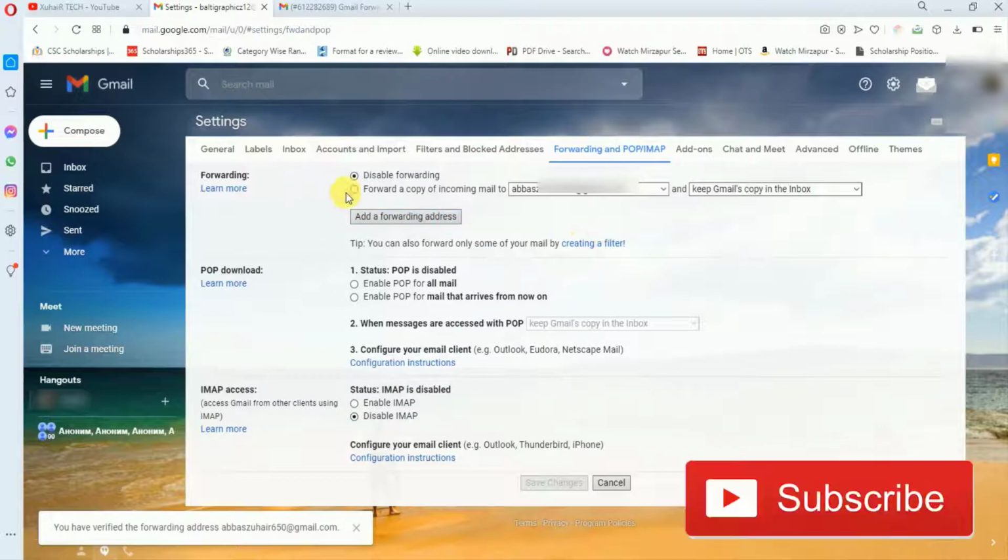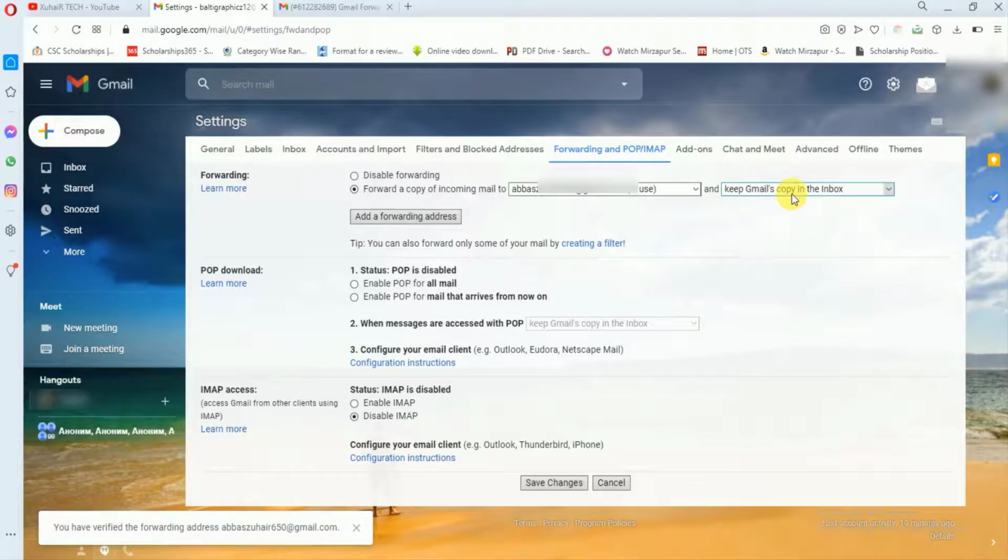Now after that, just click on this forward a copy of incoming mail. And you can also change settings from here. You can just select this option or any of these options, okay? And you can also forward only some of your email by using filters. We'll make a separate video for creating a filter.